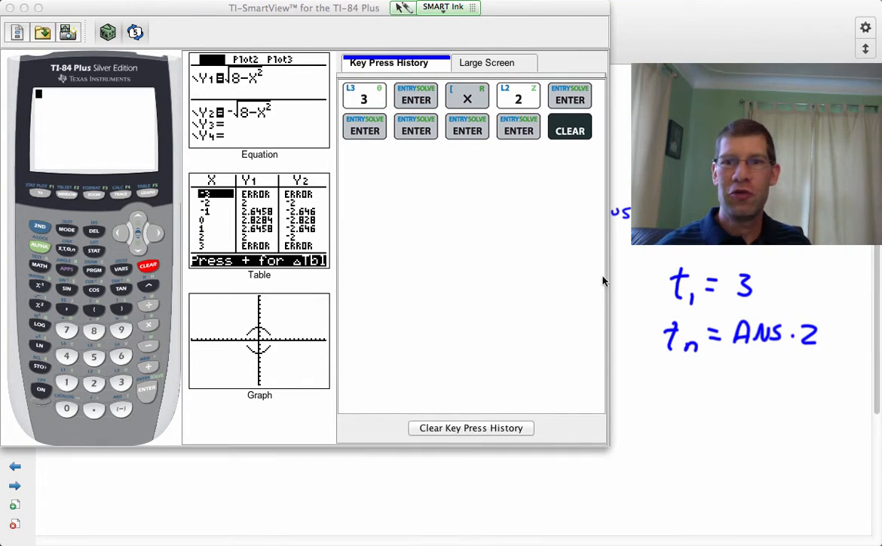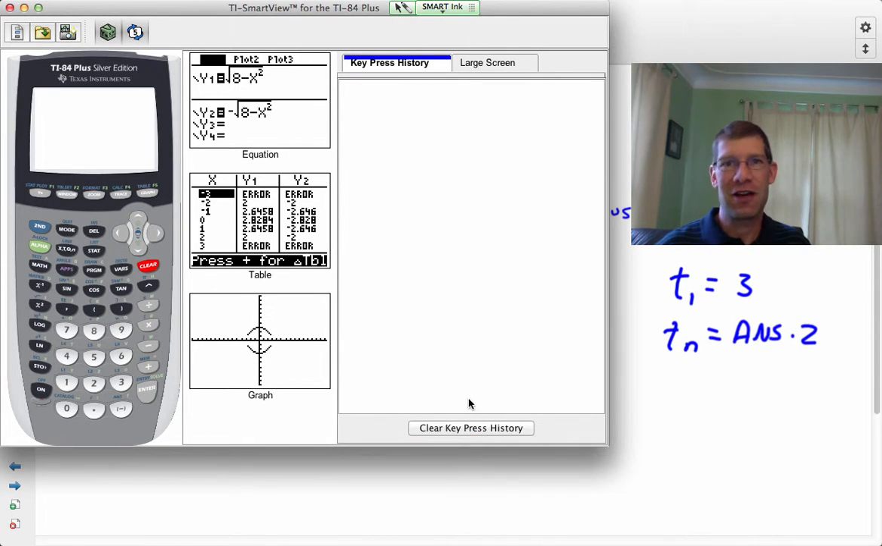So I wrote a new formula here. T sub 1 equals 3, T sub n equals answer times 2. You could try to quickly write it down if you wanted to, but really I'm just trying to point out how you would punch that into a graphing calculator. Show you one more time. So first thing you do is just press 3 and then enter. That sets up what the first term is.